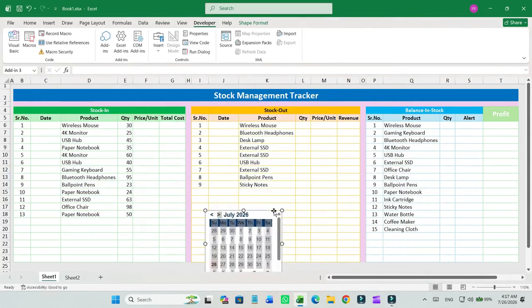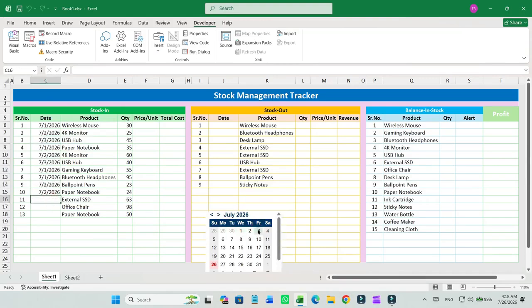Now select any date cell. Simply click a date on the calendar, and it's inserted instantly. Fast, accurate, and no more typing dates manually. Now add the purchase dates for all your stock and transactions. Then do the same for your stockout transactions.